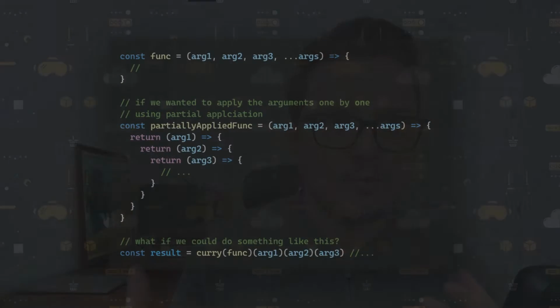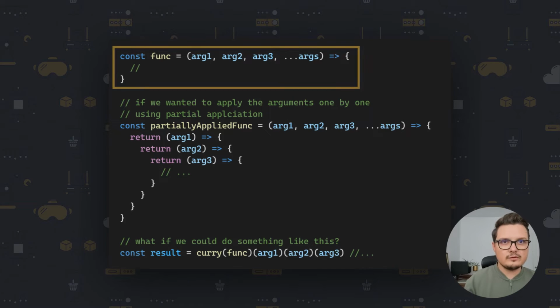As you saw, function composition favors functions that take a single input parameter. However, in some cases we may have functions that take in multiple parameters. How can we take these functions and transform them into functions that take a single parameter at a time? Let's take as an example this function that takes 3 parameters.